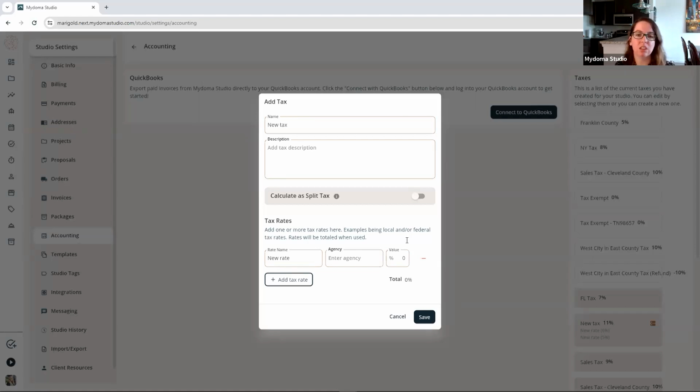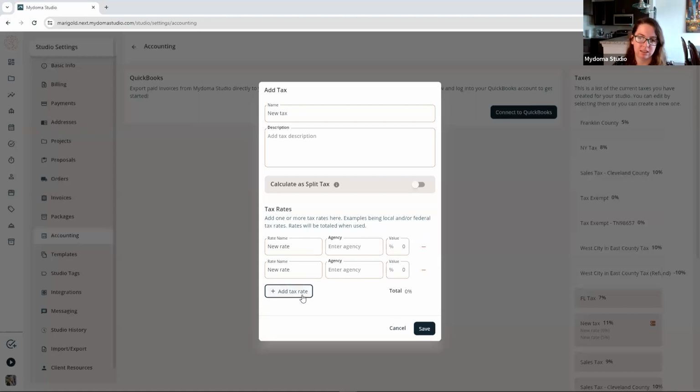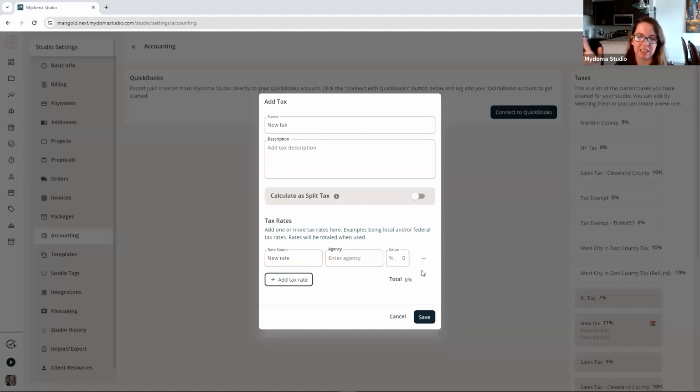If you have questions on what taxes are for your location, ask your accountant or bookkeeper. Again, a business lawyer probably would know as well, but since accountants and bookkeepers specifically work with your money, they should know even better. And if you are wanting to add that second tax rate, you'll just select to add another one and you'll put that second one in here. And if you need to remove it, you'll just select the minus to remove.